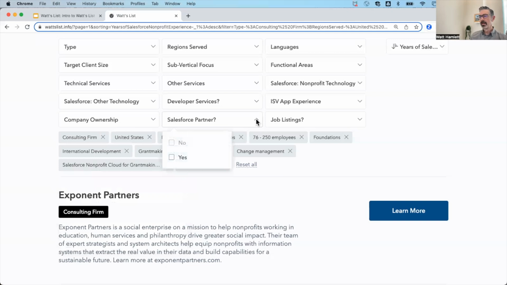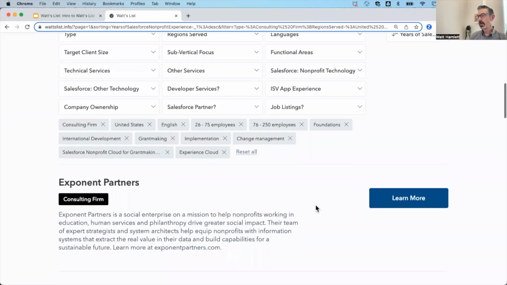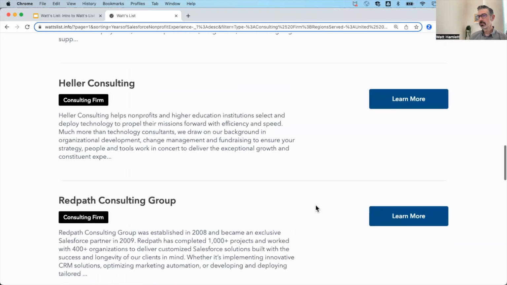Salesforce partner. I can choose whether I want the consultant I work with to be an official Salesforce partner. Notice that the option to select no is grayed out because everyone I've already selected is a Salesforce partner. And then, it's not important to me in this scenario if the firm has job listings. Okay. So now we've got our list of consulting firms.